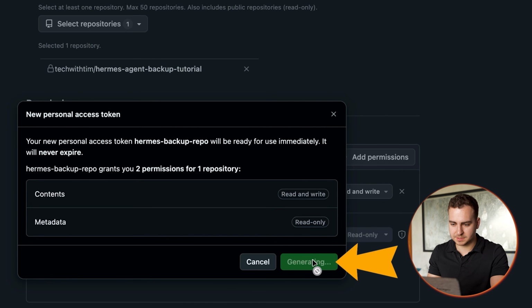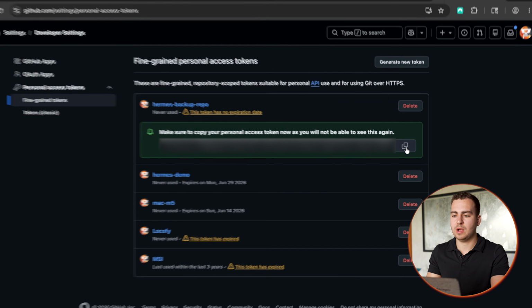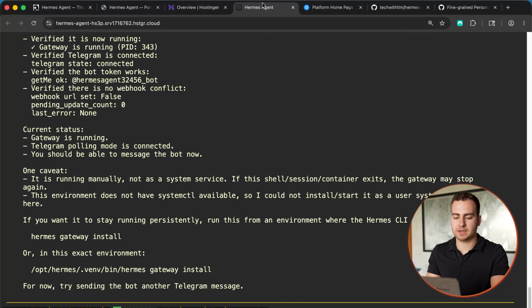Okay, so we're going to generate this, and we're going to copy this personal access token. Now at this point, we will actually need to go back to the terminal UI because this step does need to be done from the terminal.